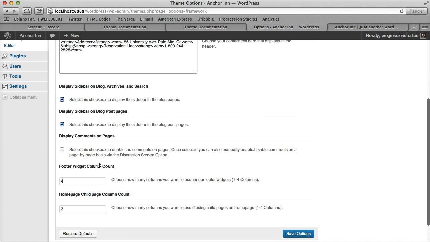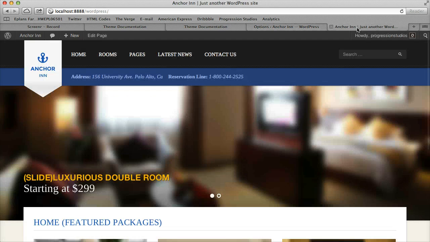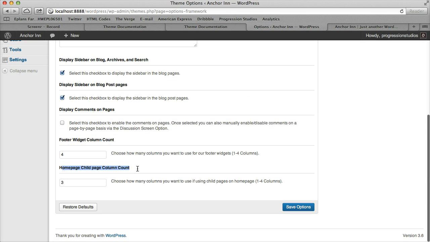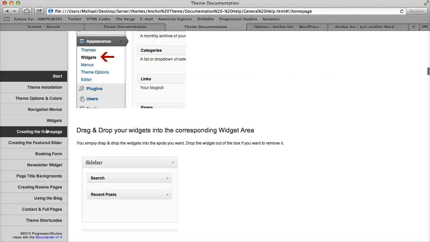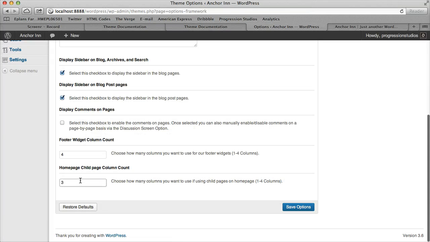At the bottom you have a couple simple options, such as displaying sidebars on certain pages and comments on certain pages. It's a simple on-off checkbox. Then you have a footer widget column count, and when you start adding widgets to the footer, you can change the columns to 2, 3, 4, etc. Homepage child page column count is covered in the documentation under creating your homepage. There's an option to use these child pages for these feature boxes, and you can change how many show up in a column right under there.